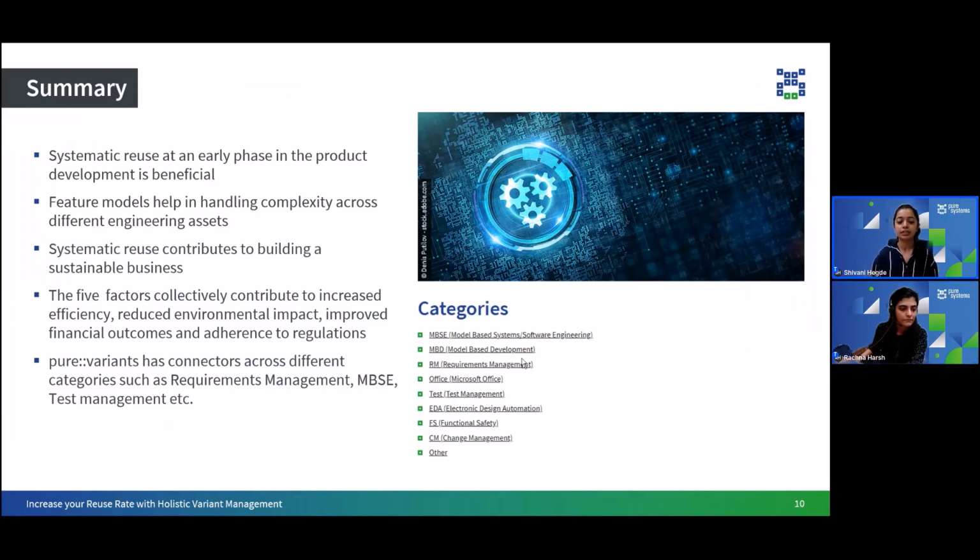Then we also saw how systematic reuse contributes to building a sustainable business, and how it can be really useful in different sectors as well. Then we saw the five factors that collectively contribute to increased efficiency. It also promotes sustainability and reduces costs and development time. And in case of any adherence to regulations, you can easily do it once, and all your product variants will adhere to it.